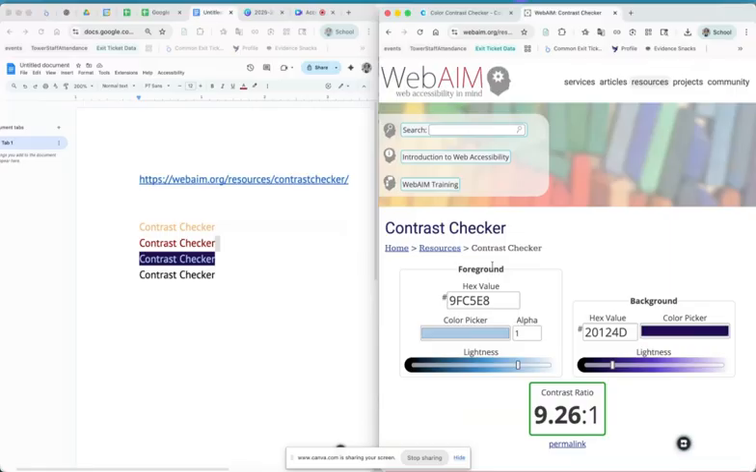Hope this is helpful. It's applicable to websites and Google Docs and Canvas and anything else where you're putting out digital content for your students or your audience in any way.